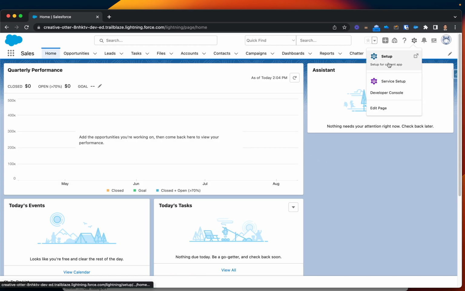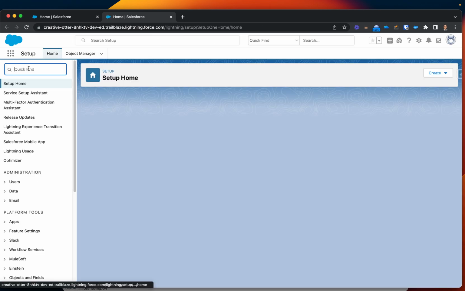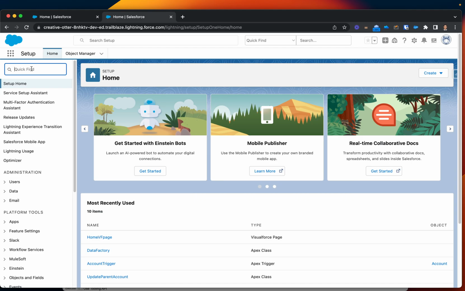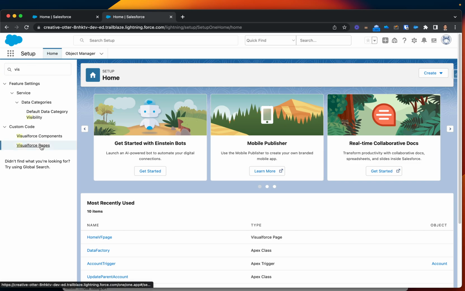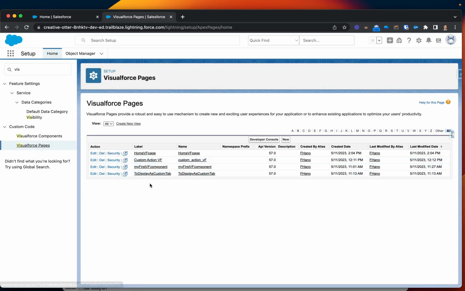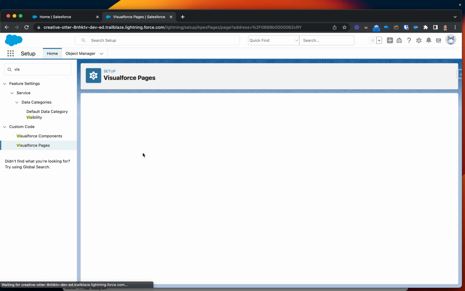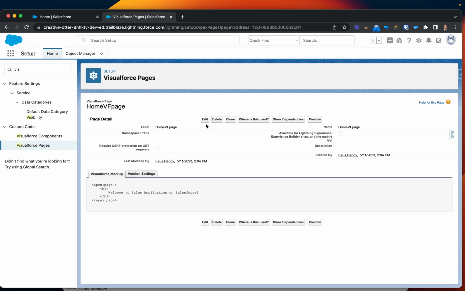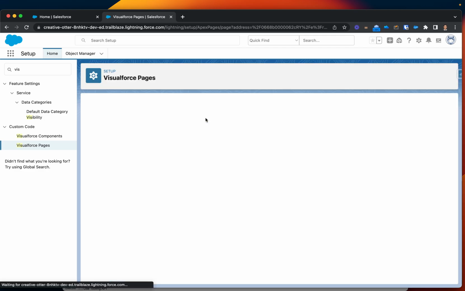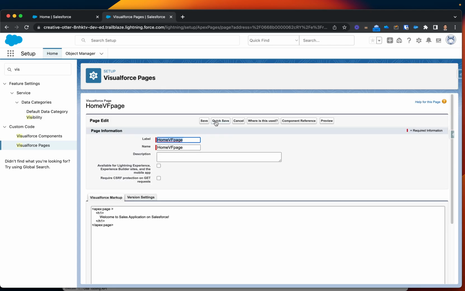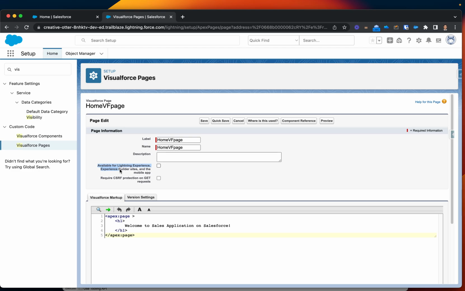All right, something I have to do, which I haven't done yet on the console, which doesn't have that functionality, is go and look for the Visualforce page that I just created, which was Home Visualforce page. I need to click on it. As you can see on the console, this section was not available. What I'm looking for is the checkbox right here: Available for Lightning Experience, Experience Builder sites, and the mobile app. I need to make sure this one is active. That's how you make it available on your component. Okay, I'm going to save it.